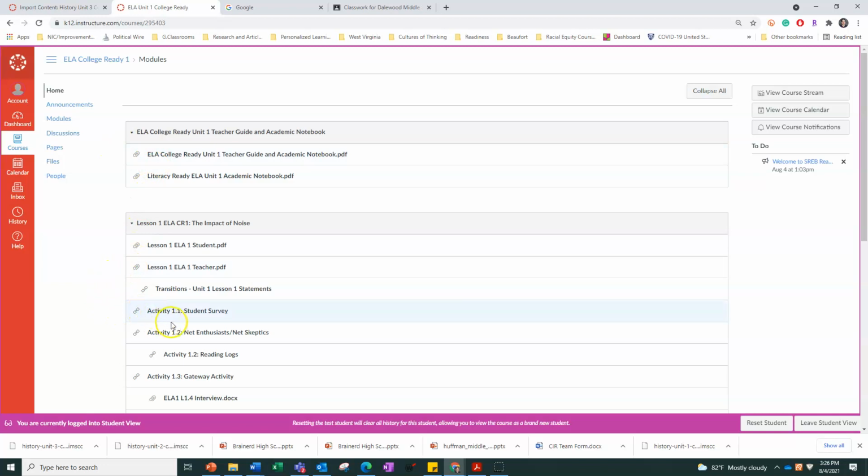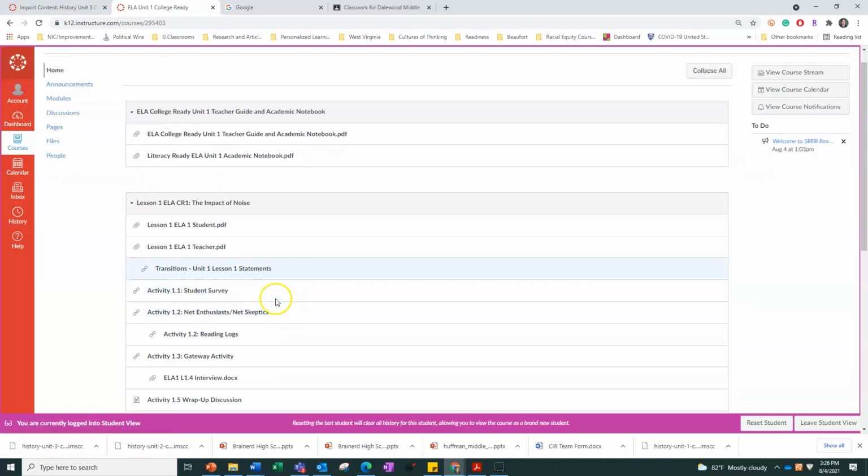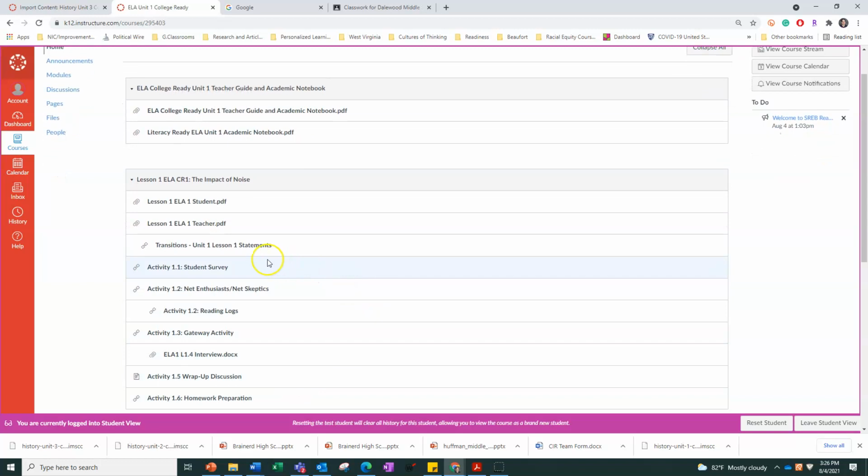But once we get into it, you'll see we have activity 1.1, 1.2, 1.2 reading logs, and so forth. This transitions section is actually for something later on in this unit. So when you get to this section of the lesson, that's when you would use this. So it really starts at 1.1.